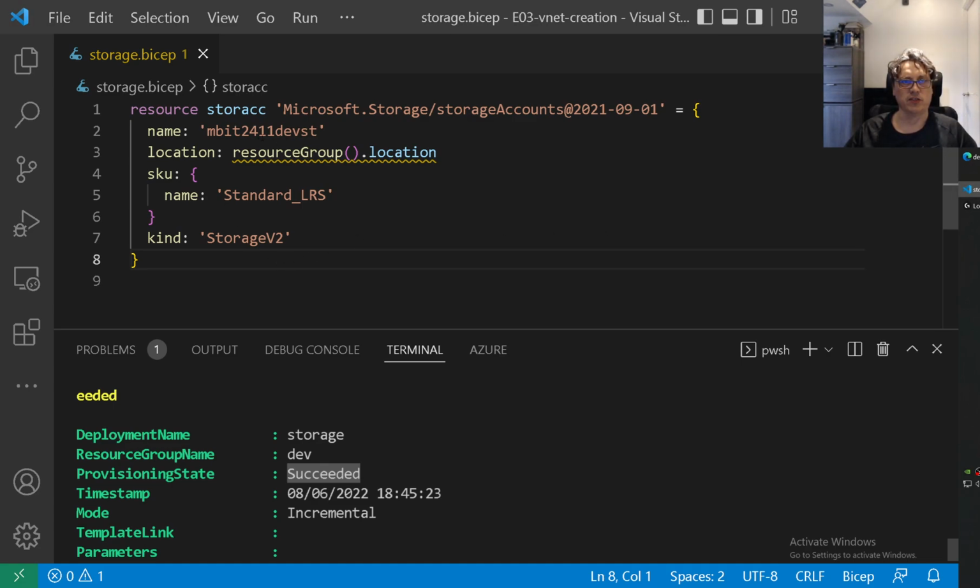I'll show you another trick in a second, by the way, how you can provide these kinds of values as input, right? Because this is now very static, this storage file, right? Because I can only deploy this storage account with that name, and I can't do any other. So we'll make it a little bit more dynamic later in the video, so we go more advanced as we go.